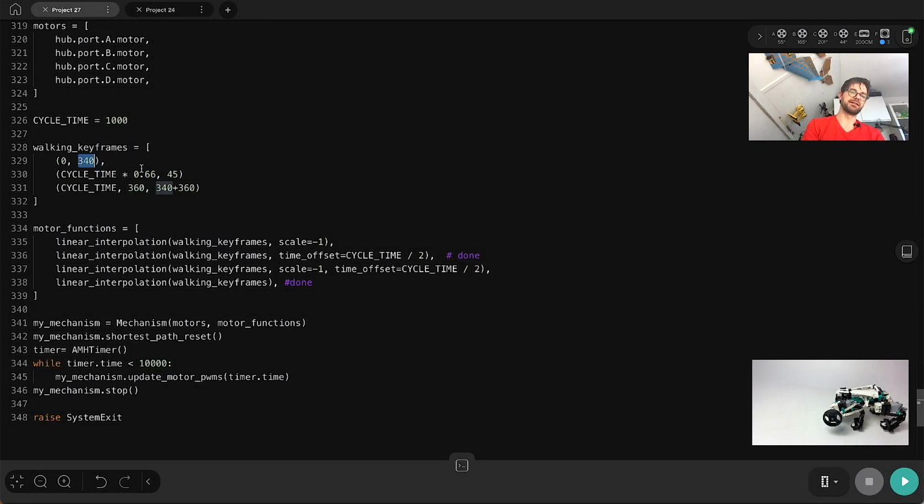Here I entered the moment where the foot landed. Here I entered the moment where the foot leaves the ground, that was 45 degrees. And here I entered the part of the cycle time that we want to use for the ground part. That's 0.66 or 66% of the cycle time. And then at the full cycle time, we want the motor to have run 340 degrees where we started, plus another revolution, 360. So let's see what this animation says.